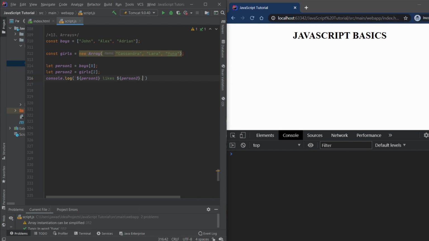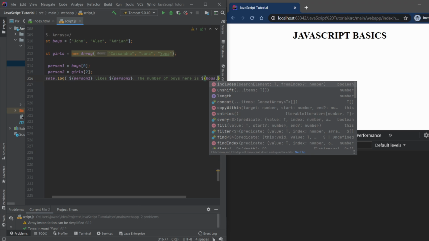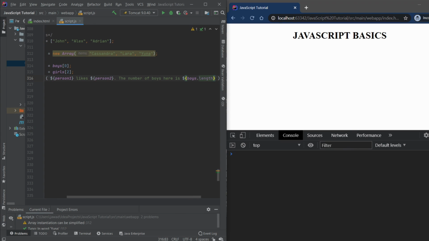Now there is a very useful property of arrays in JavaScript, which is called length, and this length will give us the length of the array. So I can say that the number of boys here is, and then again we will be using our template literal to print the length of the boys array. If we run this code now, let's see what we get. John likes Yuna. The number of boys here is 3.